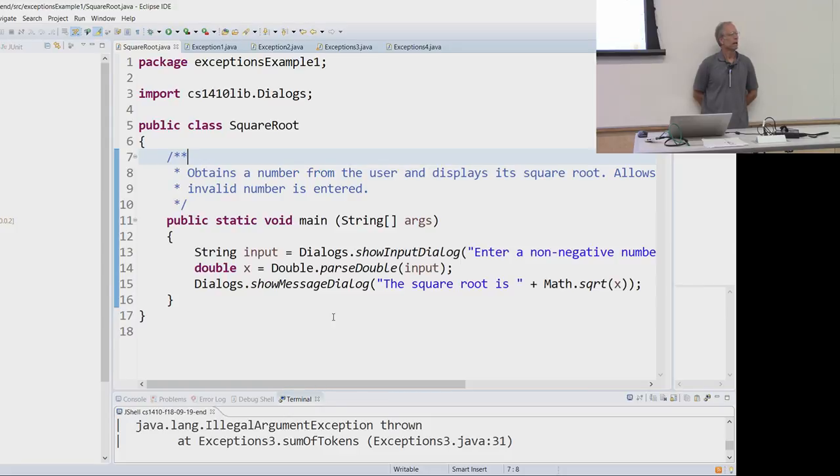Yeah? A loop. Okay, it's going to take a loop, right? Because how many times are we going to have to prompt the user? We don't know. We may prompt the user once. We may prompt the user 100 times. Just depends how long it takes them to either hit cancel or enter a valid number. So let's put this stuff in a loop.